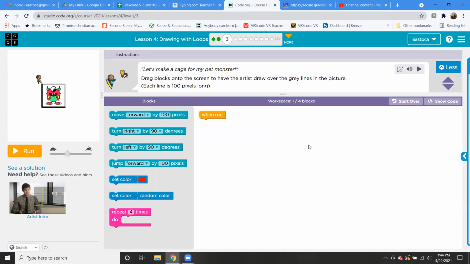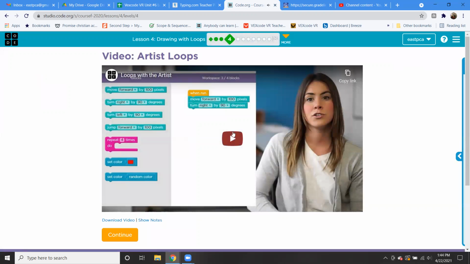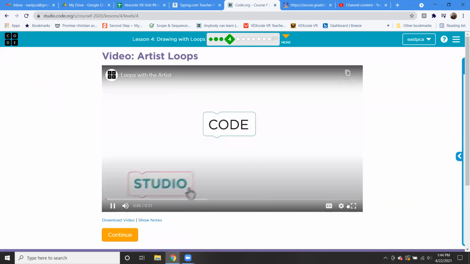Okay, drag the blocks onto the screen to have the artist draw over the gray lines in the picture. Each line is 100 pixels. So we're just finishing the square. So move forward by 100, right by 90, forward by 100. Because I'm going forward by 100, right by 90 degrees. It's a square, 90-degree angles, and then right by 100 to finish the square. All right, let's watch the video about loops.